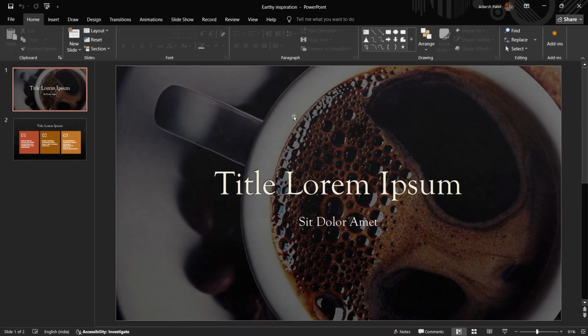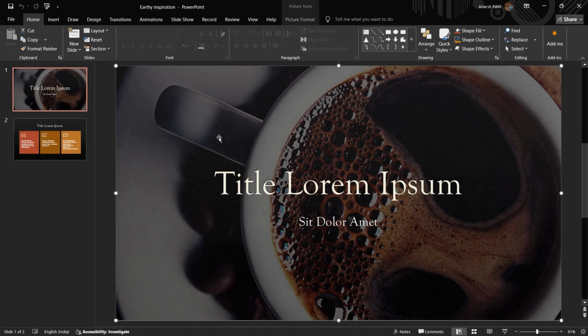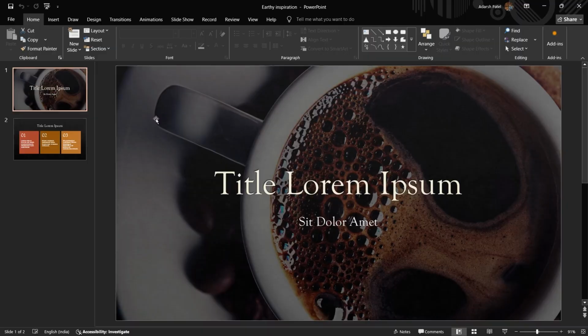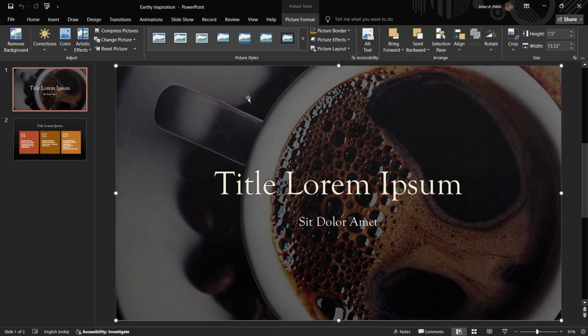In this quick tutorial, I'm going to show you how you can reduce the size of your PowerPoint slides. Now, in order to do it, first of all, select any of the images that you want to reduce the size of. Let's say I have multiple images added on my PPT, just simply select any one image and go to this option of Picture Format.